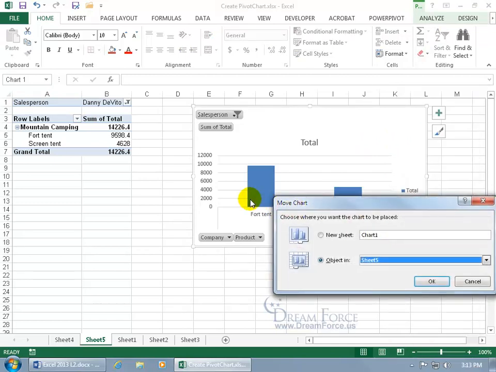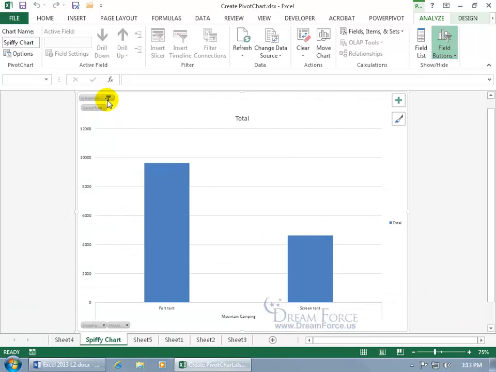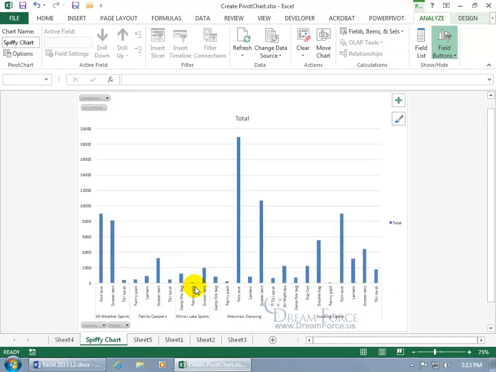Now the pivot table and pivot chart don't have to be on the same worksheet. So I can move this chart to a new sheet, and the default name's Chart 1. I can rename it and call it Spiffy Chart, and then go ahead and click Okie dokie. Whatever I do here, it will obviously filter for and click Okie dokie.